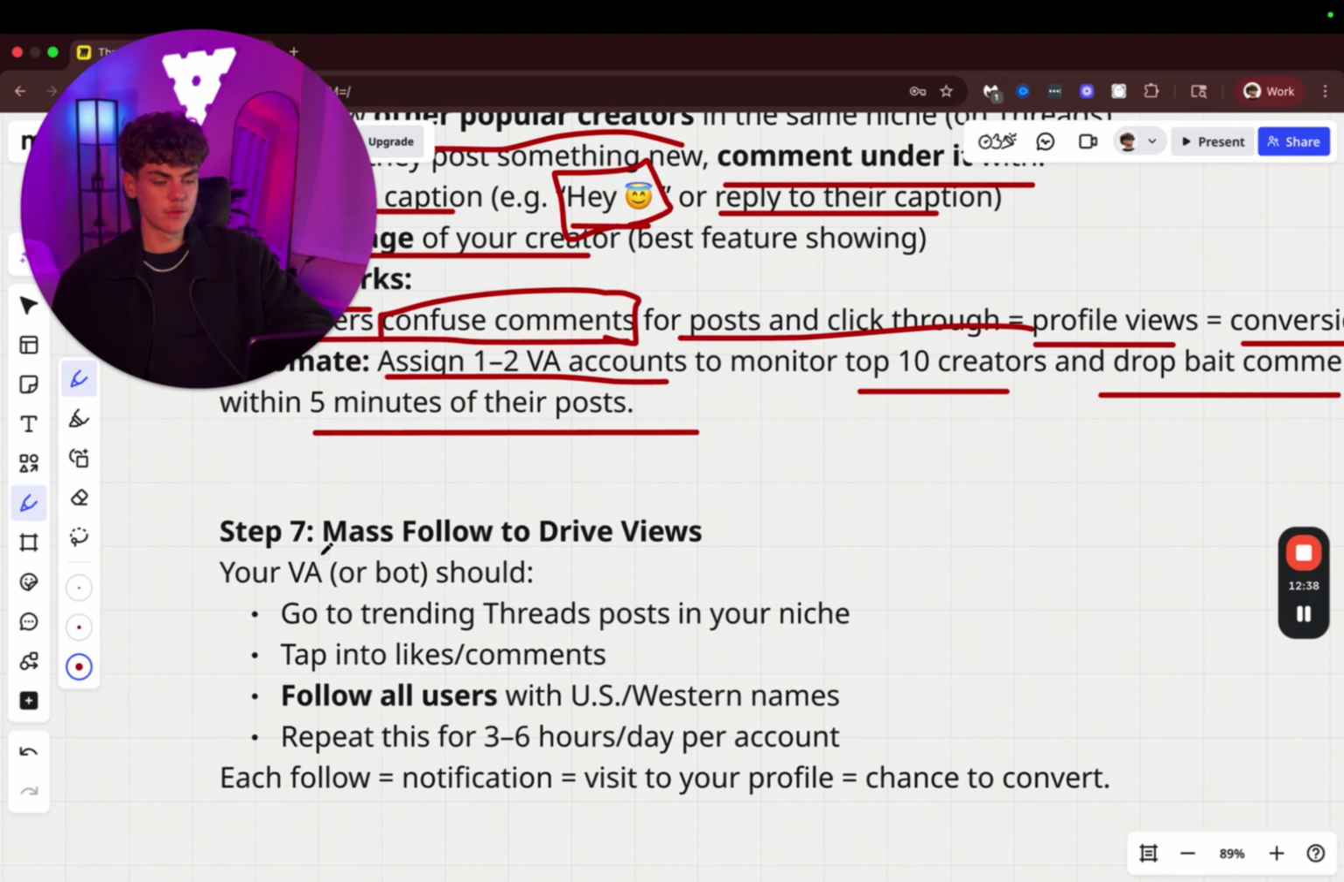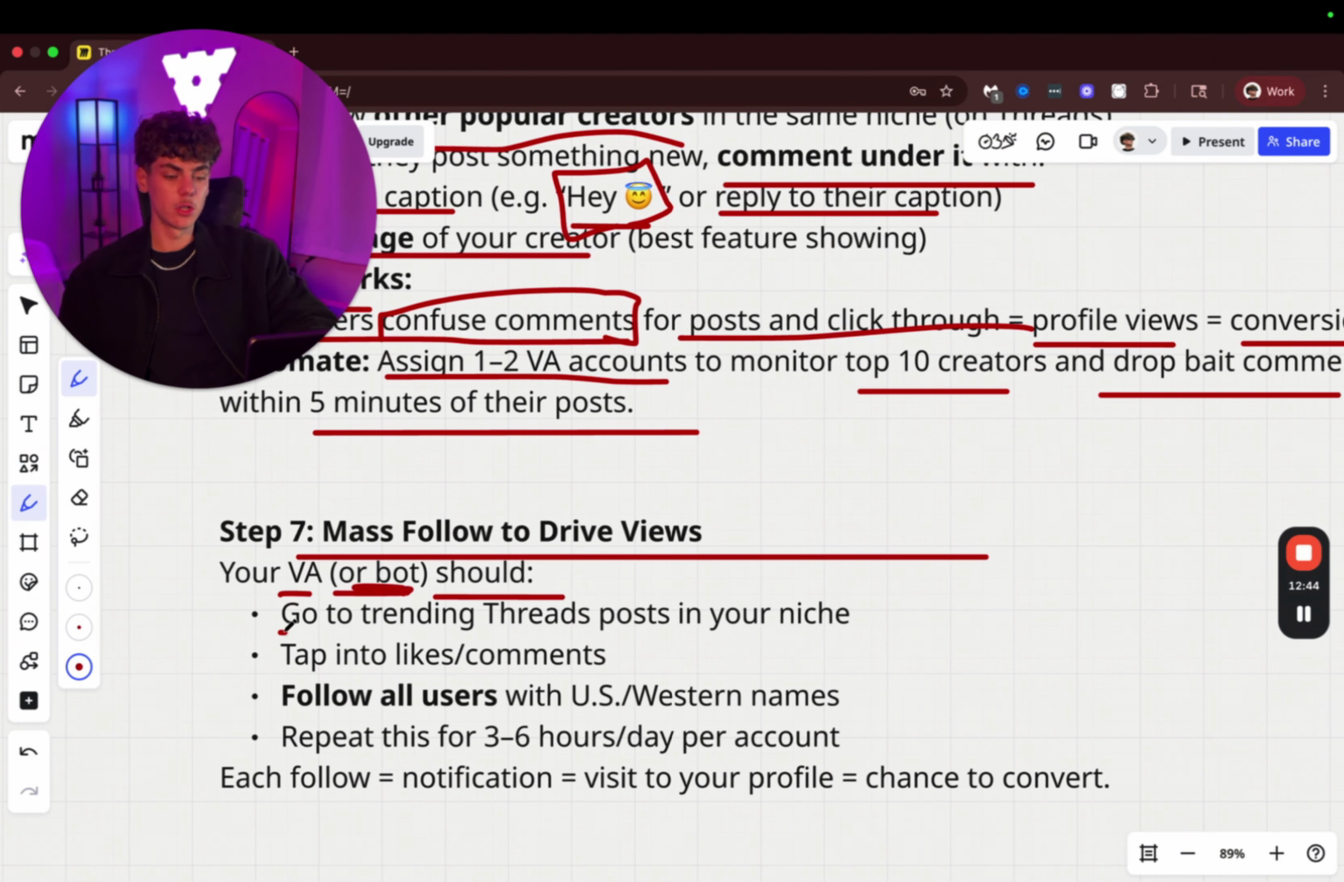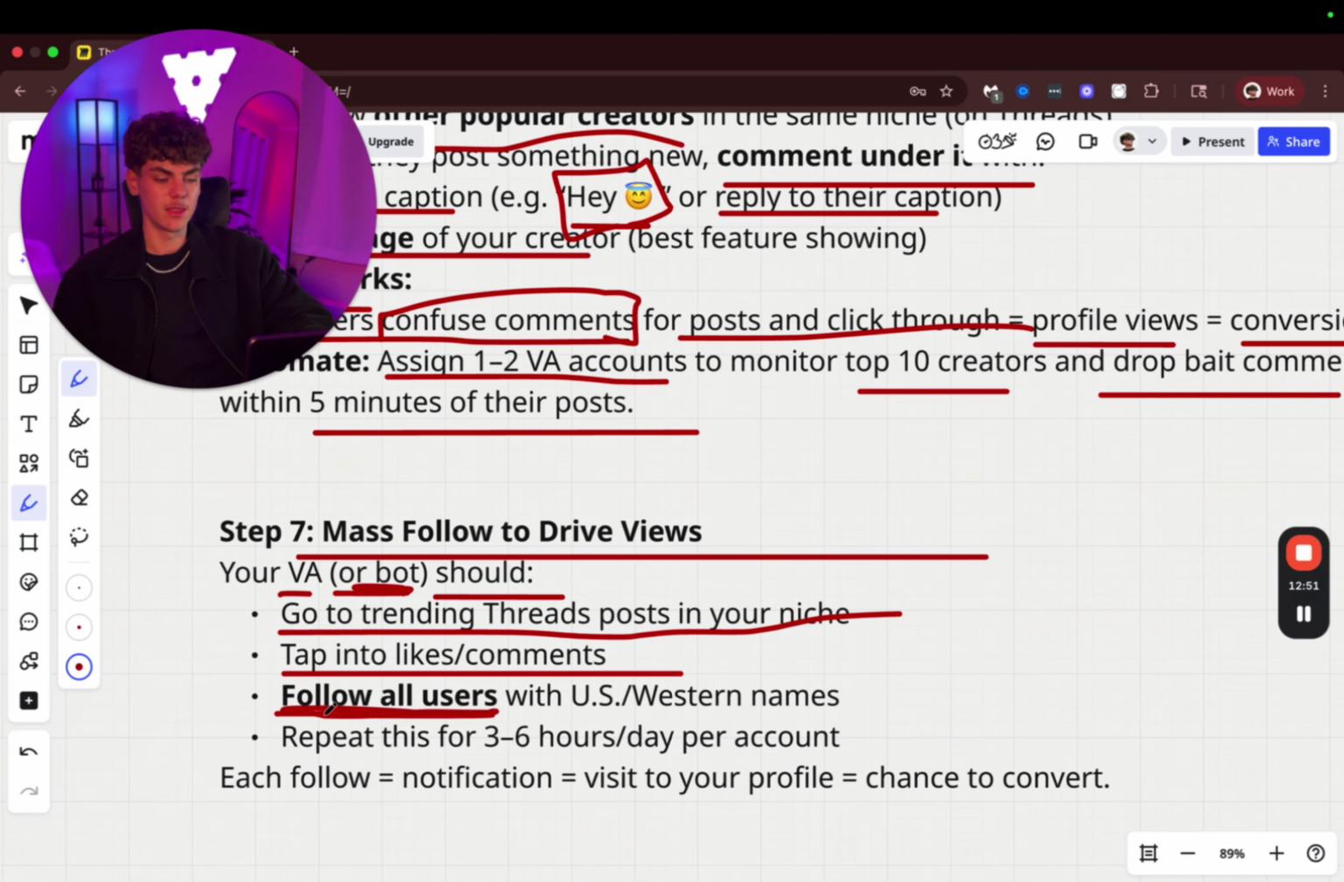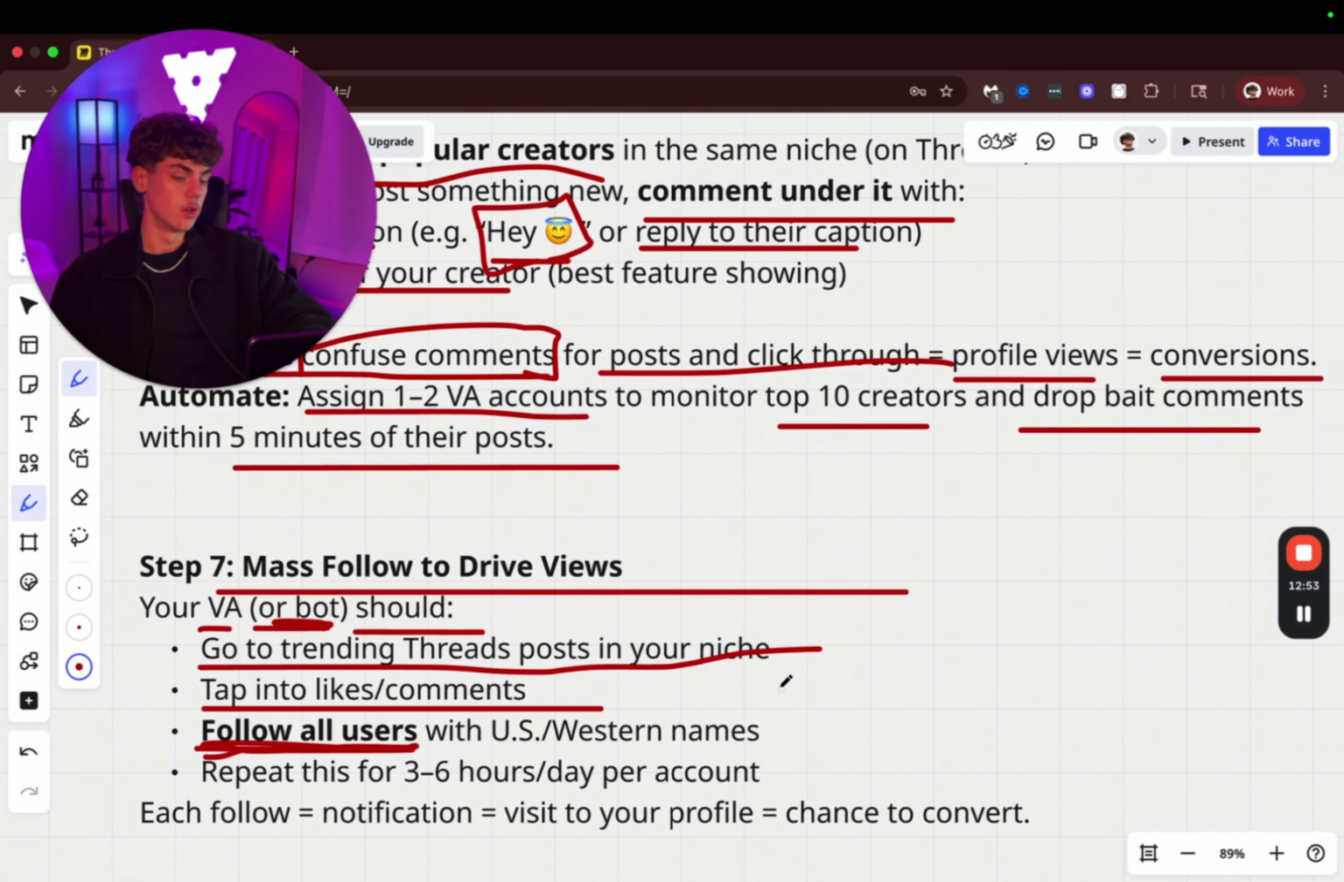Now, mass follow to drive views. This is step 7. Your VA or bot, there's now bots for this, should do this. They should go to the trending Threads posts in your niche, tap into likes/comments, and follow all users with US/Western names. Do not follow any Indian users, Spanish-speaking users.